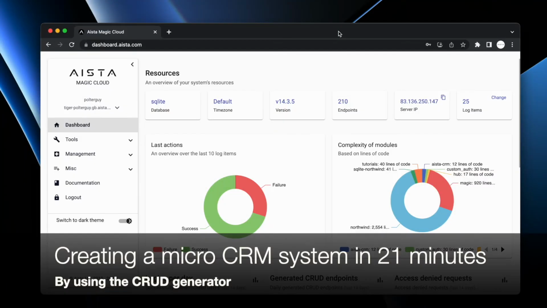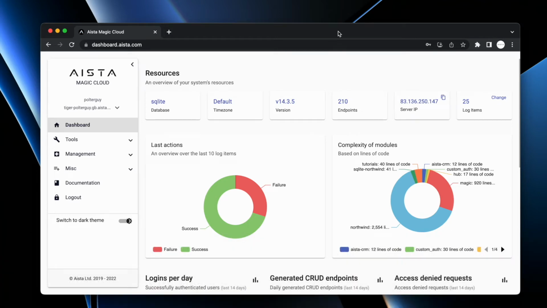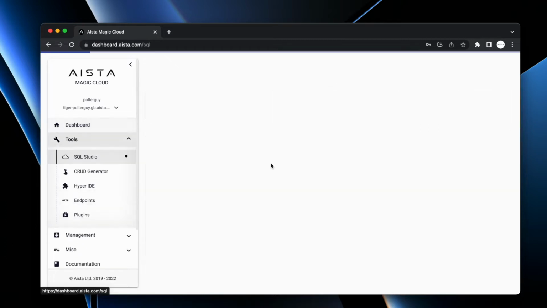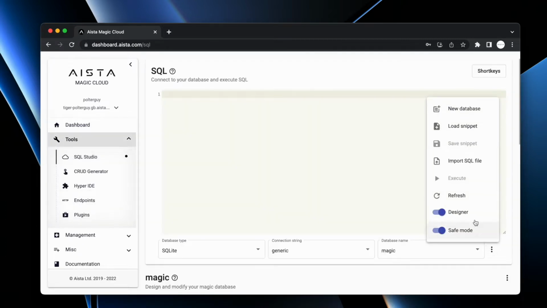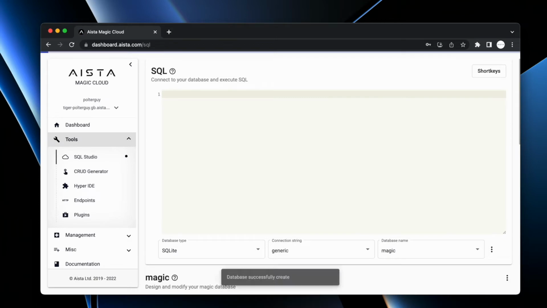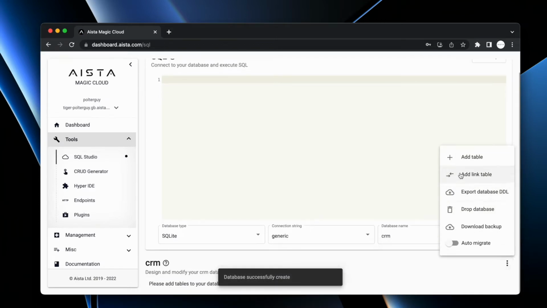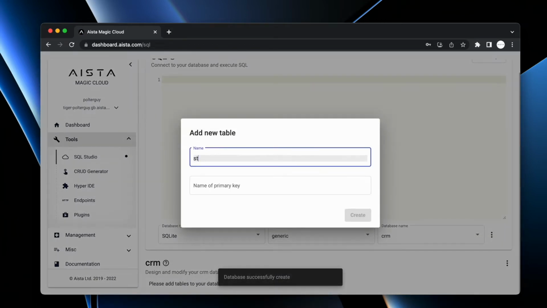In this video, I'm going to show you how I would solve the specification from the previous session. Now, the first thing I would do, I would design a database. I'd go to SQL Studio, click this guy and create a new database, call it CRM. Then I'd create a table in my database, call it status.